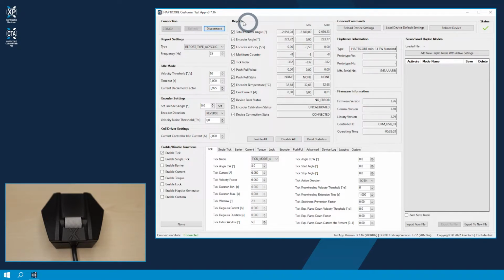As soon as your HAPTICORE is connected, you will find the reports, or in other words, the live data of your HAPTICORE in the middle of the screen. Here you can see, for example, the total encoder angle, which is the absolute position including all revolutions at which the HAPTICORE is currently positioned. In our case, it's minus 2656 degrees. Below this, you see the encoder angle. In contrast to the total encoder angle, this value resets after each full rotation and therefore ranges from 0 to 359.99 degrees.